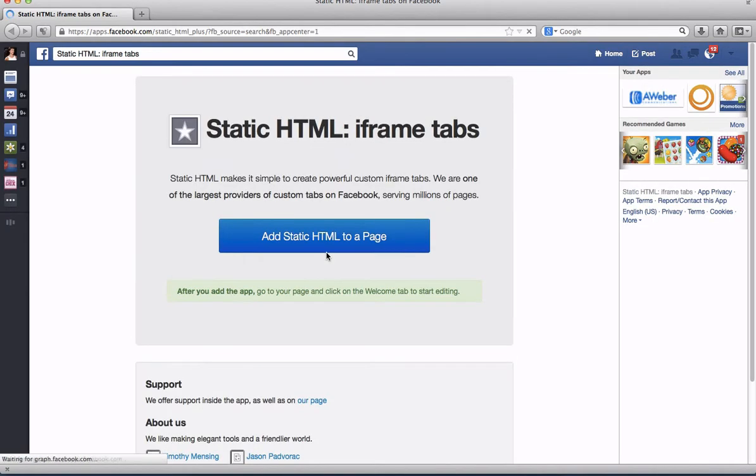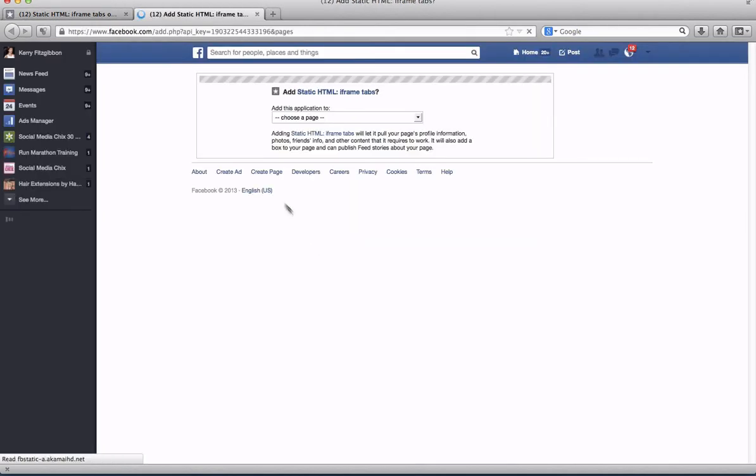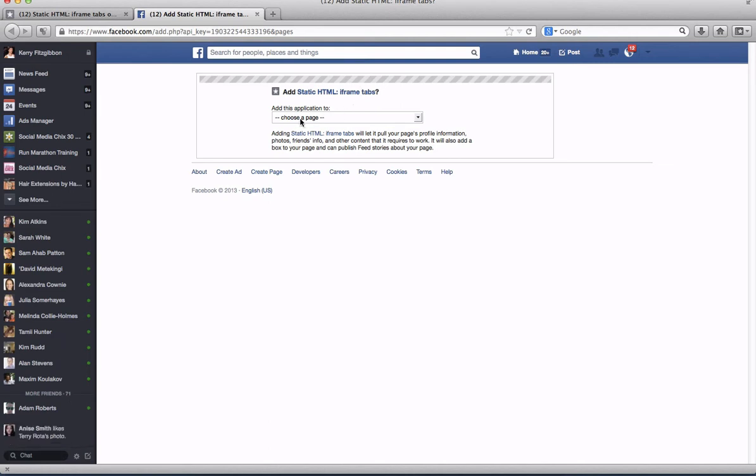Actually, first of all, you're going to log into your Facebook page. Then go back to the resource document and click on the link. Now, it will come up with a page like this, static HTML iframe tabs. We're going to go add that static HTML to a page. Then you're going to get a drop-down box like this. Now all the pages that you manage will come into this drop-down box.